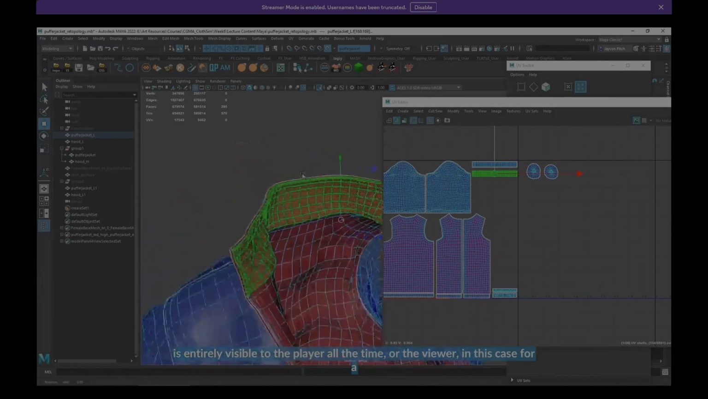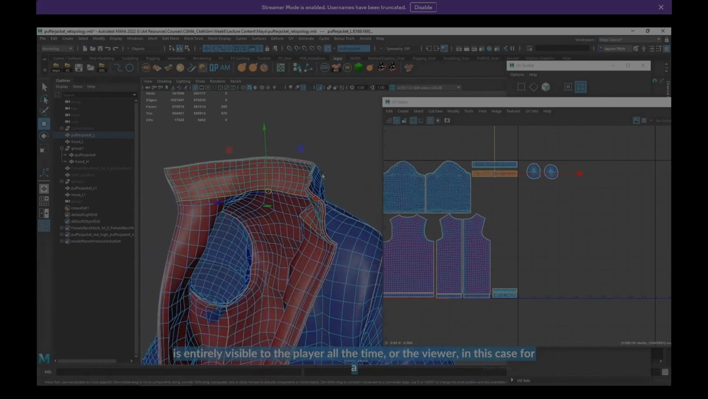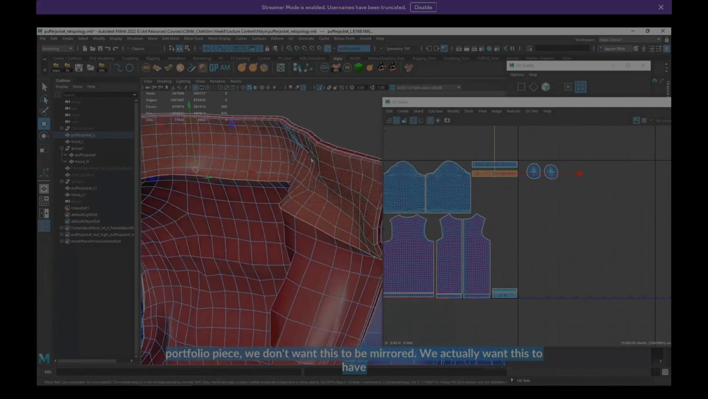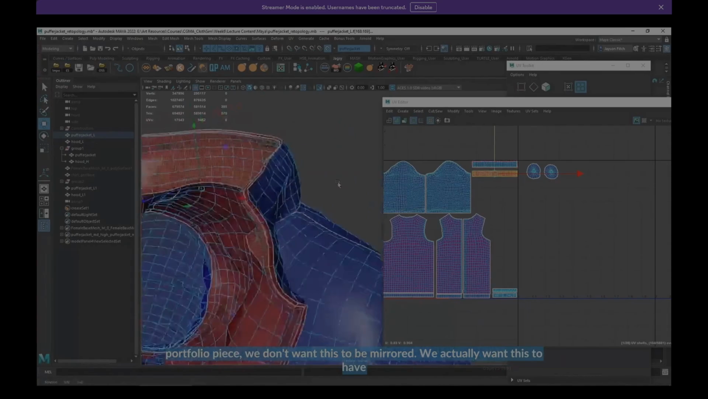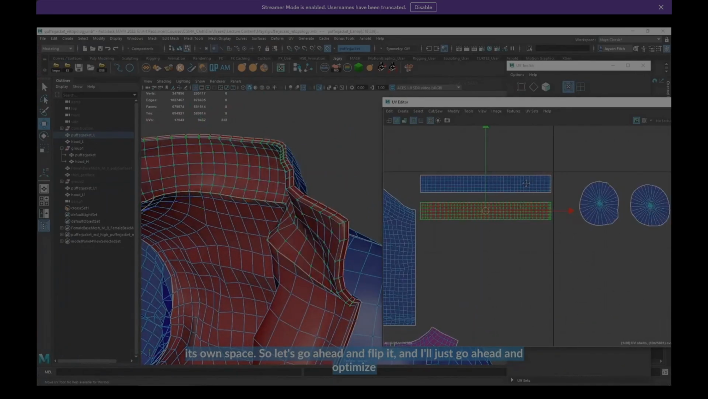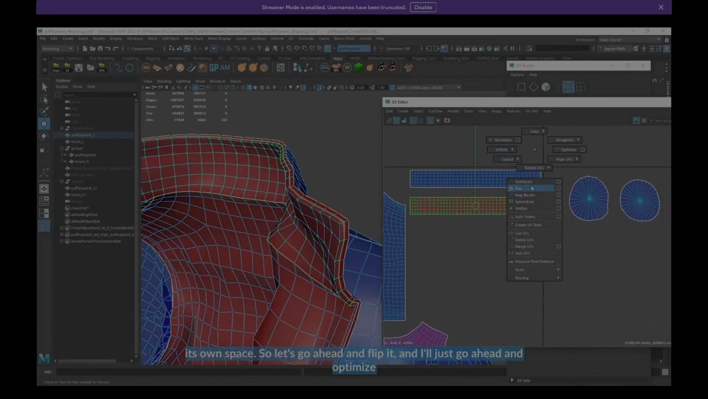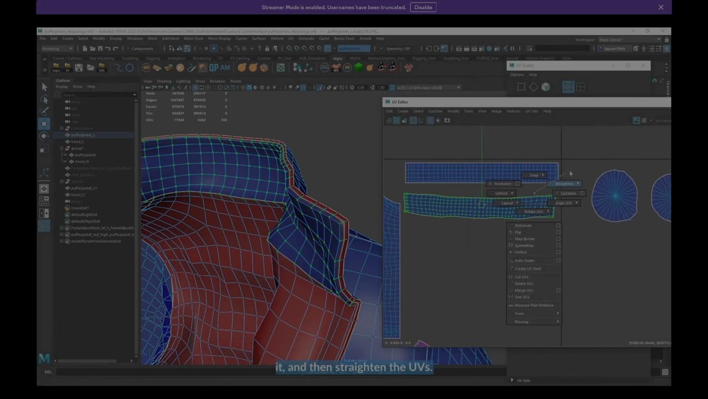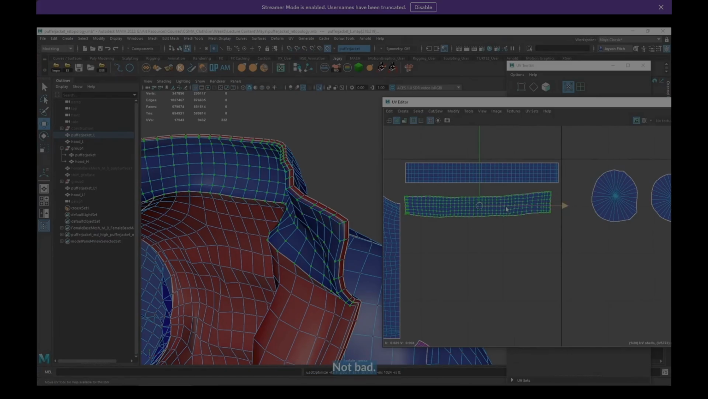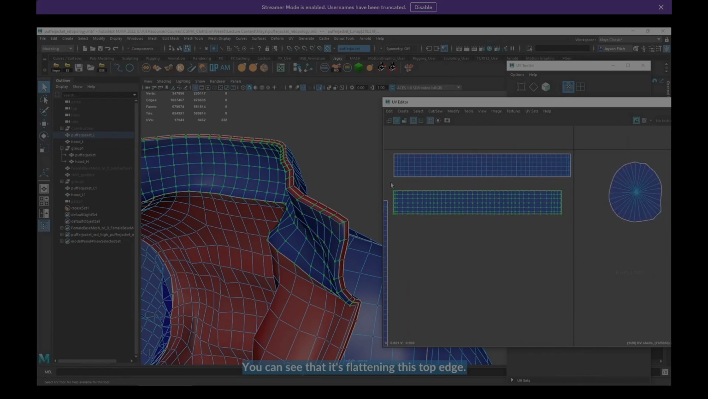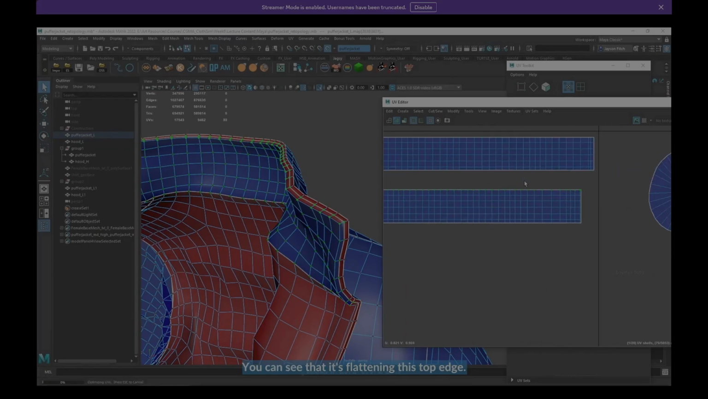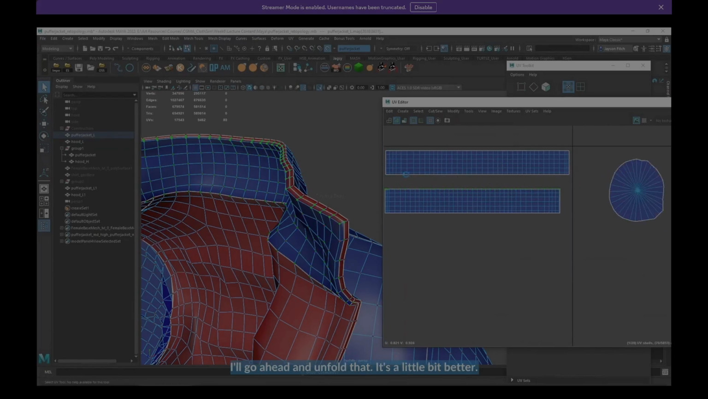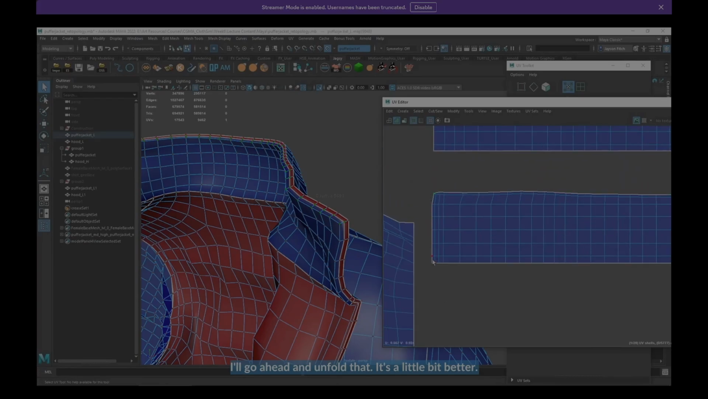Because this is entirely visible to the player all the time, or the viewer, in this case for a portfolio piece, we don't want this to be mirrored, we actually want this to have its own space. So let's go ahead and flip it, and I'll just go ahead and optimize it, and then straighten the UVs. Not bad. You can see that it's flattening this top edge. So I'll go ahead and unfold that. It's a little bit better.